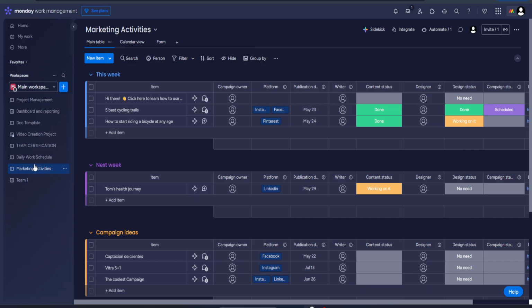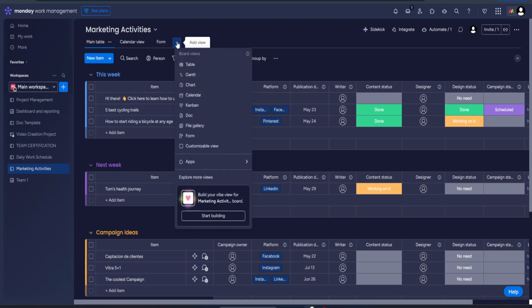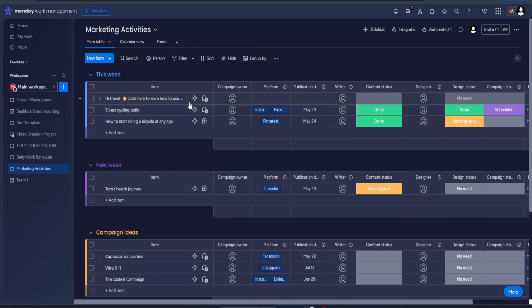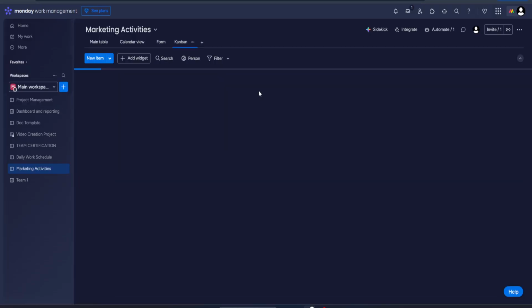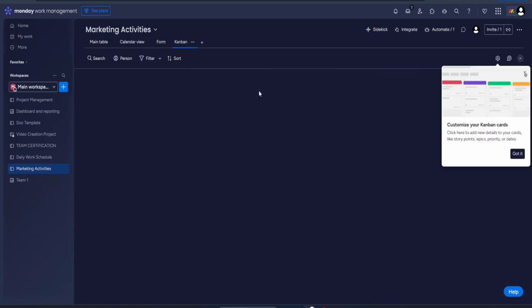information displayed. Once you're in the correct board, look for the plus sign, usually located at the top of the board next to the existing views. This little icon is your gateway to enhancing how you view and manage your information on the board. Clicking the plus sign will bring up a menu that offers various view options you can choose from. Next, you'll select the view you want to add.